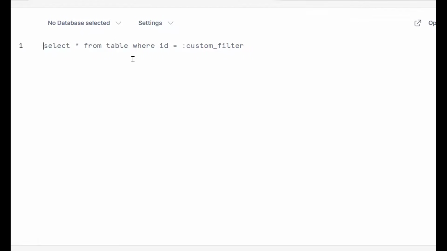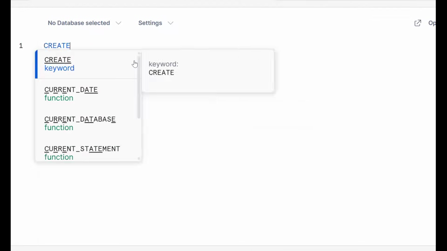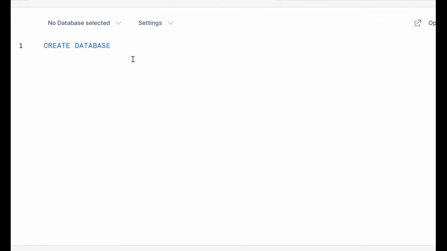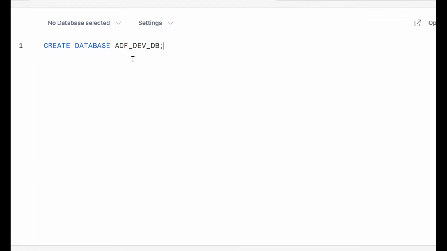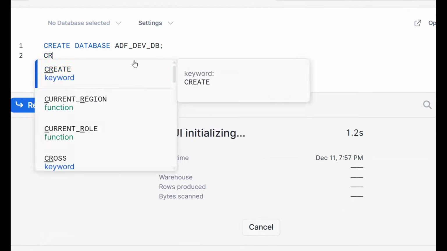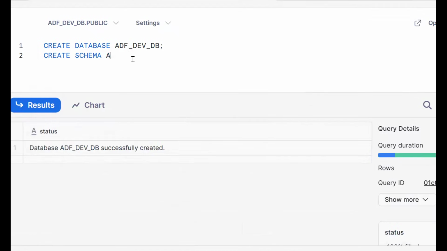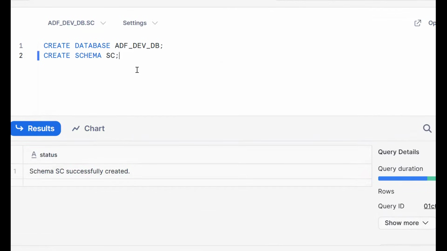I have logged into the Snowflake site here. Let me create a database, something like ADF DB, a development database. Then create a schema. Step by step, I'm trying to do. So this is my database and this is my schema. Let me create one table.